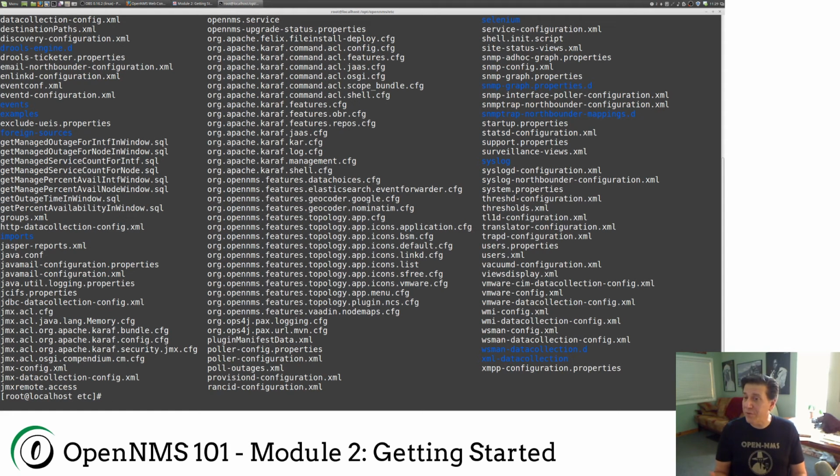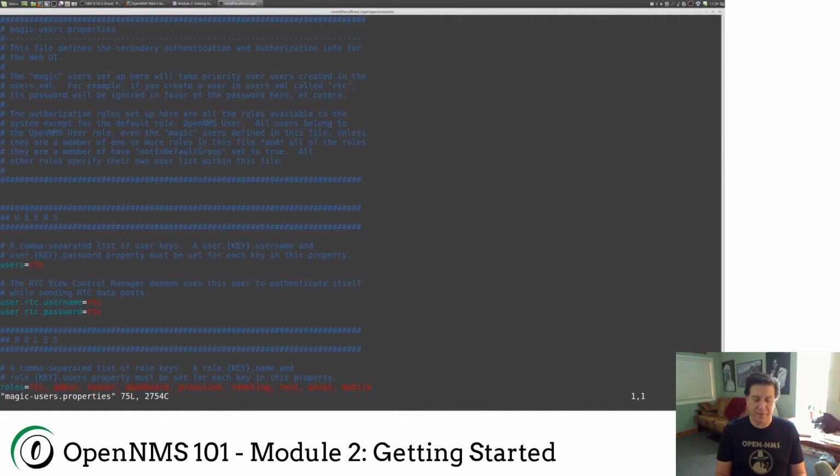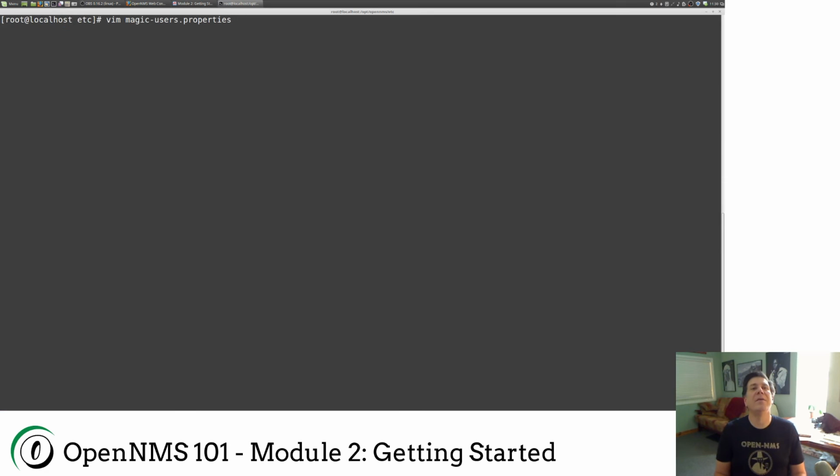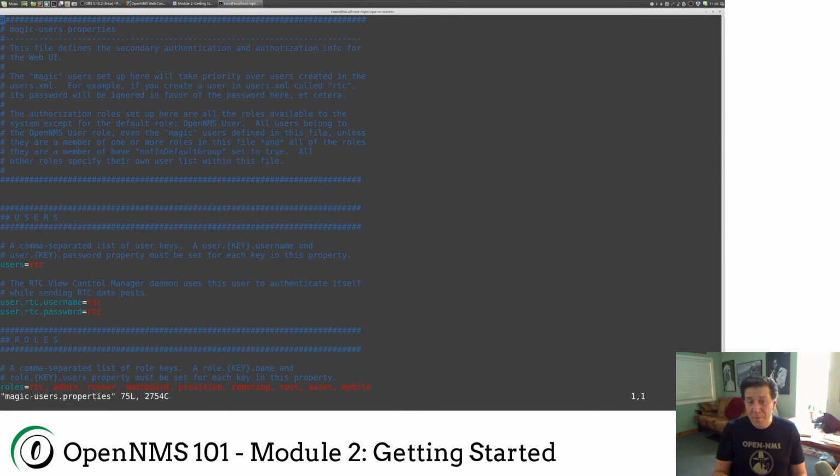There are two types: XML files and property files. In this case, I'm going to edit a properties file called magicusers.properties. Let me get out of here and clear it so that everyone can see. So we're going to edit magicusers.properties. Now I like Vim because it does syntax checking.